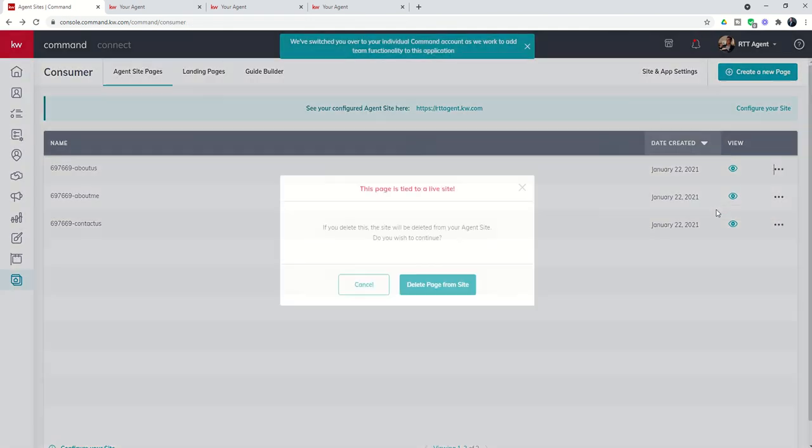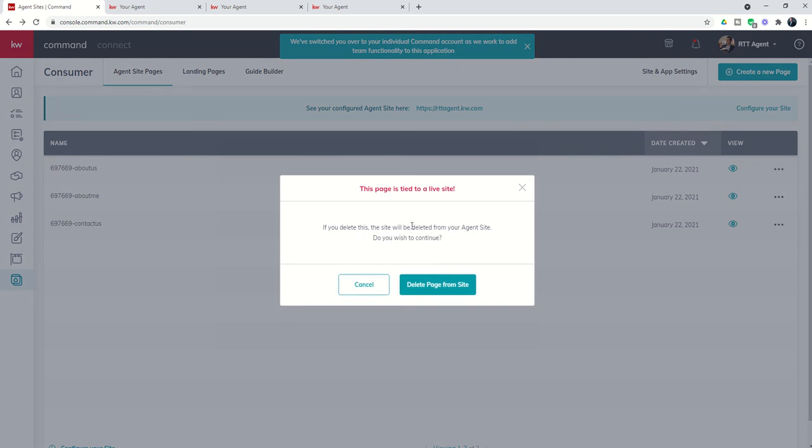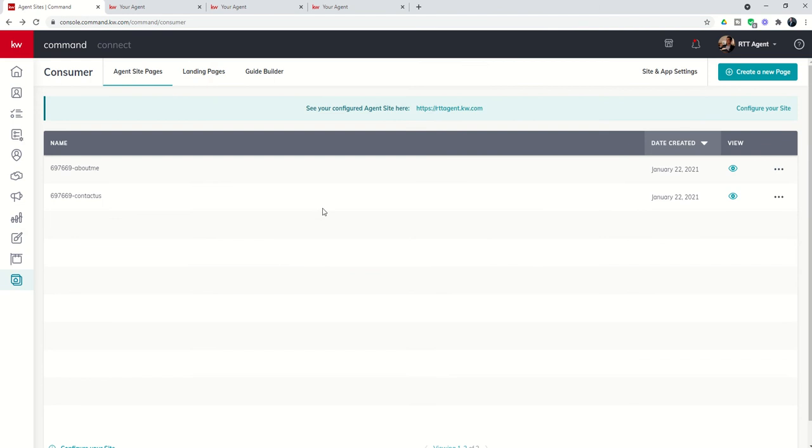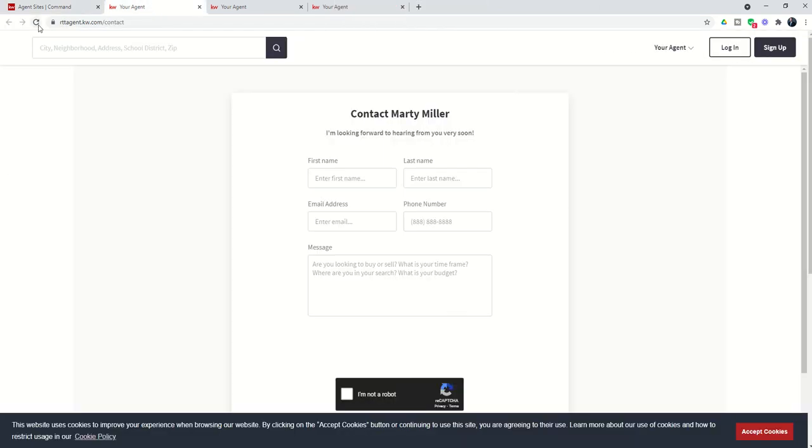We're going to do that, we're going to delete it. It says if you delete it, it'll be deleted to your agent site. Are you sure? I'm going to say, yep, delete it from my agent site. So now I only have these 2 pages. Let's go back to my site. We're going to do a refresh.